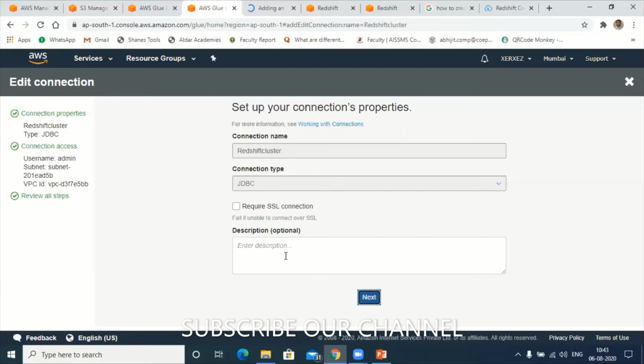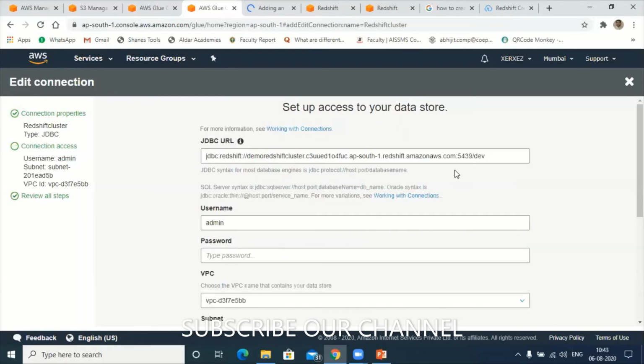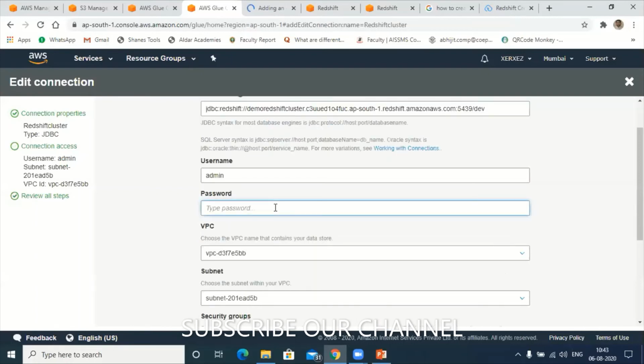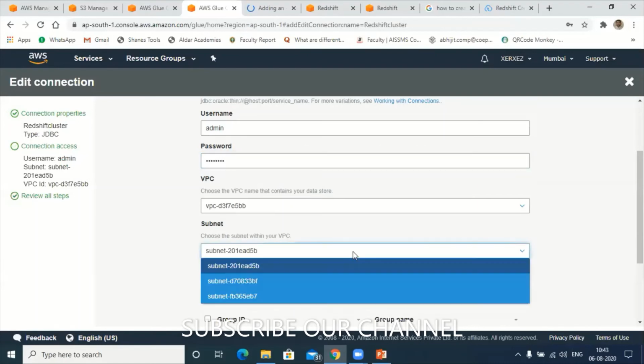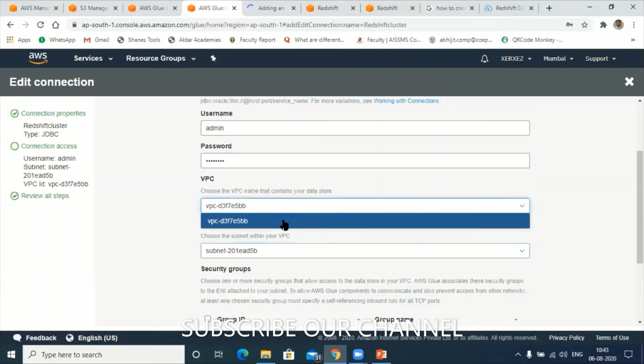Okay, next. Here, this is the path. The JDBC syntax for most database engines uses the JDBC protocol. Yeah, using JDBC only we are accessing the Redshift cluster. Admin, let me type the password here. Admin123. Correct. Subnet, VPC. Hold on. Subnet. The VPC is the default. Same, no? The same VPC we are using, right?